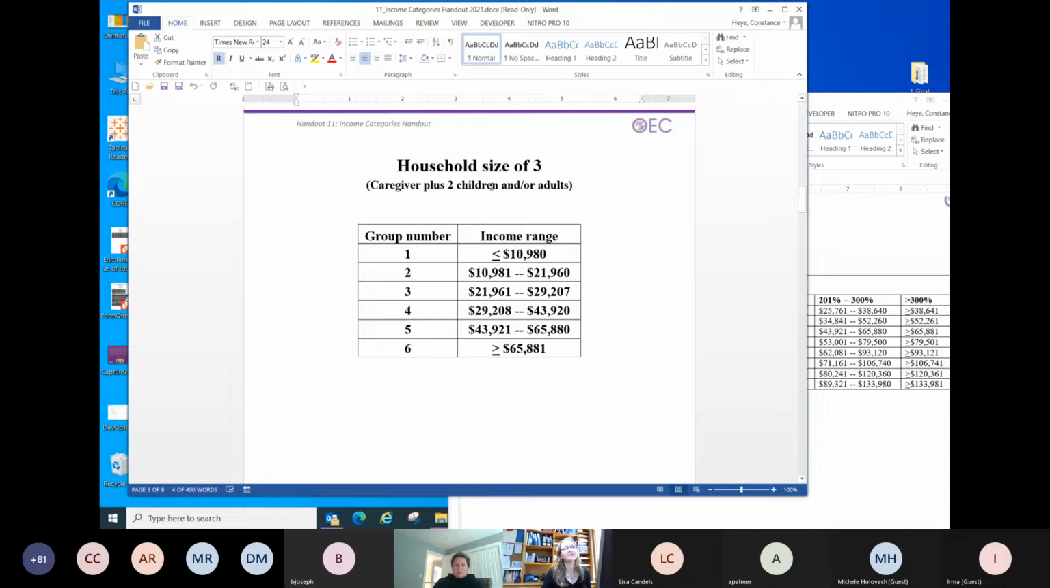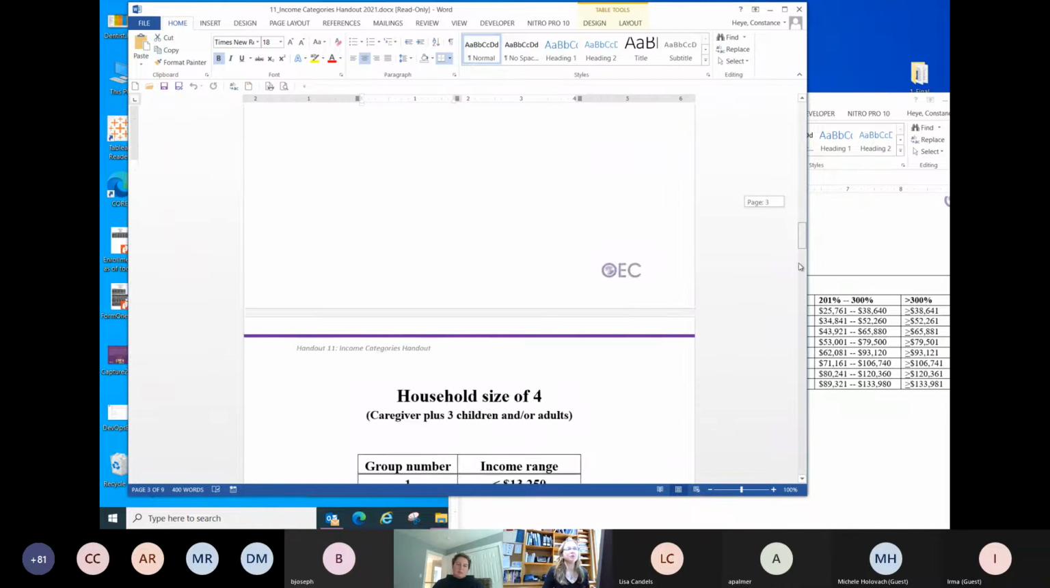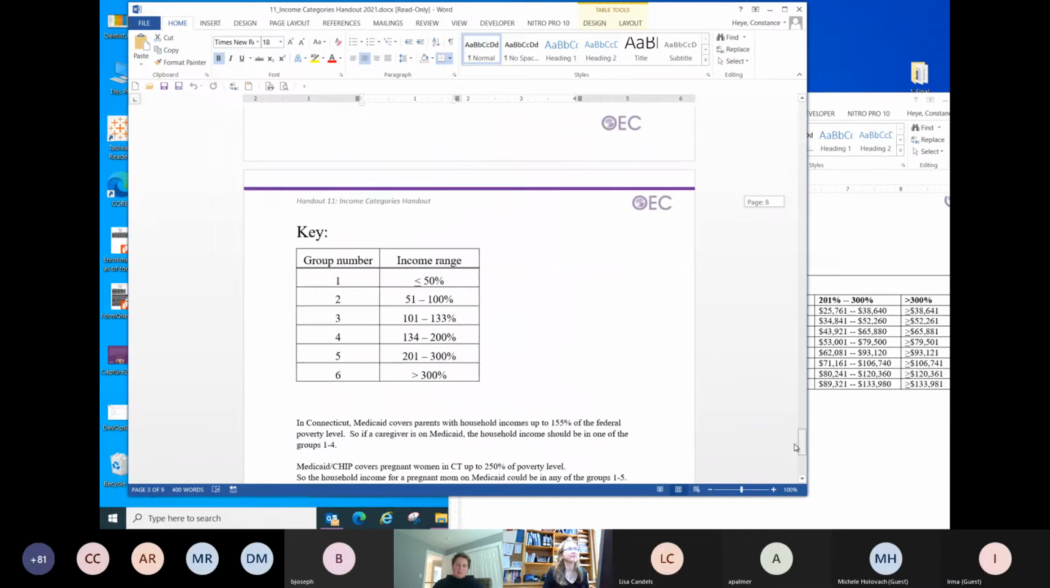So you go to the household size of the household that you're in, and you would just ask them, what is their annual income? And they would just point to the range. So say they pointed to this range, you would say, okay, you're in group number 5, great, done. And then when you go to enter it in ECIS, you would scroll to the bottom here. Here's the key. Group number 5, this is the range vis-a-vis poverty level. So group 5 corresponds to 200 to 300% poverty level. So you would enter in ECIS 200 to 300%.